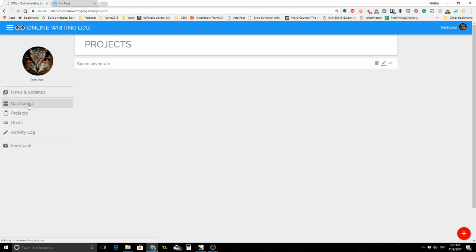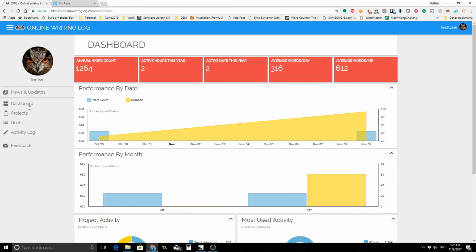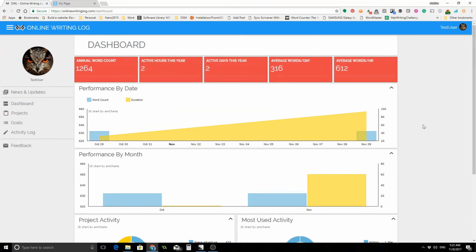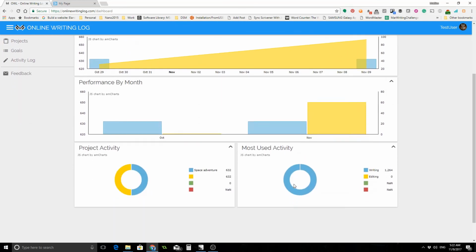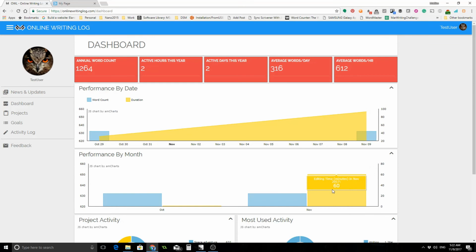The dashboard is where you will be able to take a closer look at how you're doing with your writing. So this gives you an idea of how you're doing on a day-by-day basis, month by month, and by project. And what I'm going to do is take you over to my profile and show you real quick what it looks like when you have more data available. It'll be a better view of how it looks long term. So let me go ahead and do that.